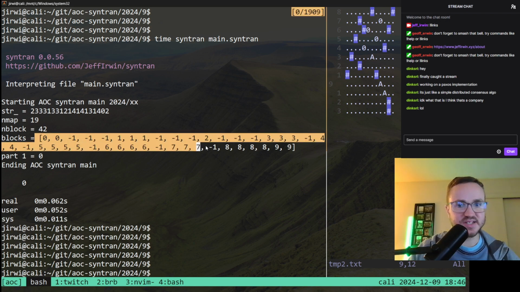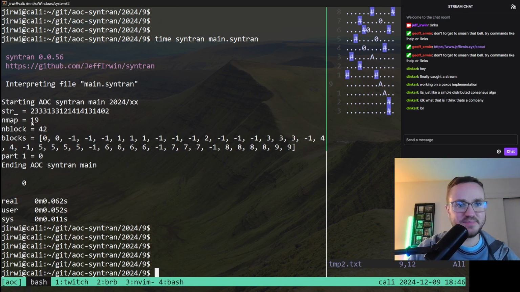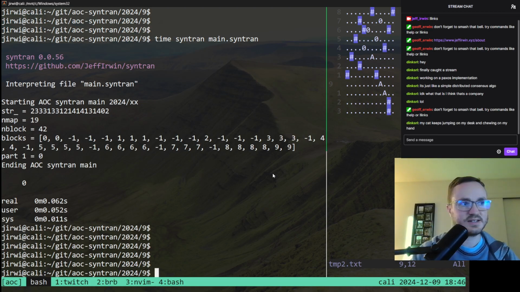So n block is 42, and then nmap is 19, but there's another number somewhere in between those, which is like this length plus the negatives, plus this length, plus the next positive length. So I think I want to sum up that.